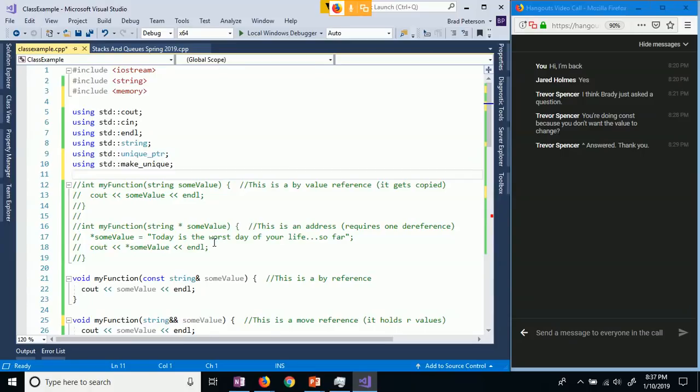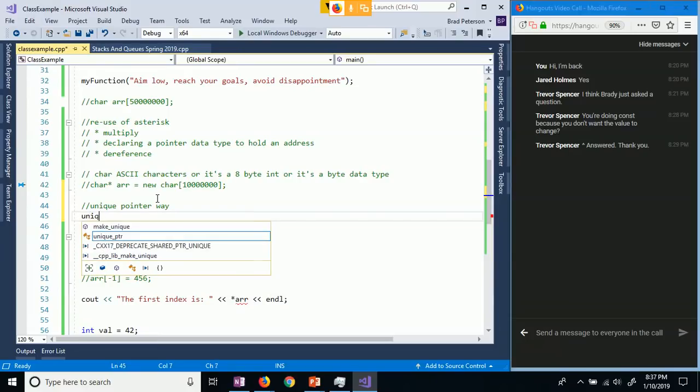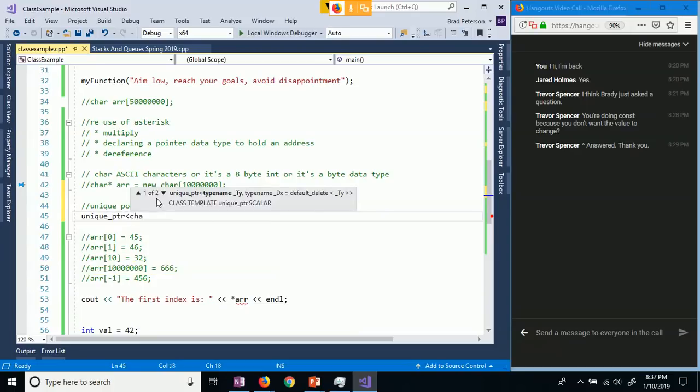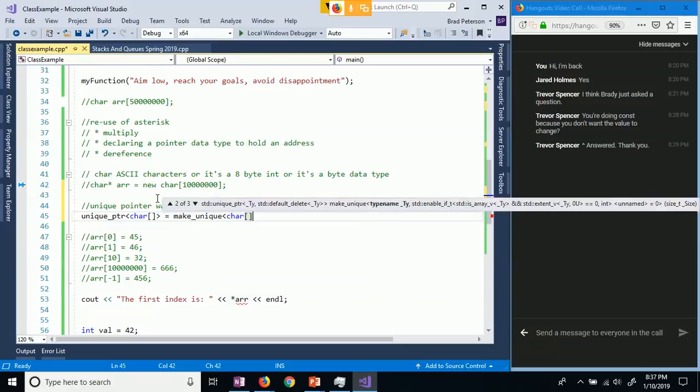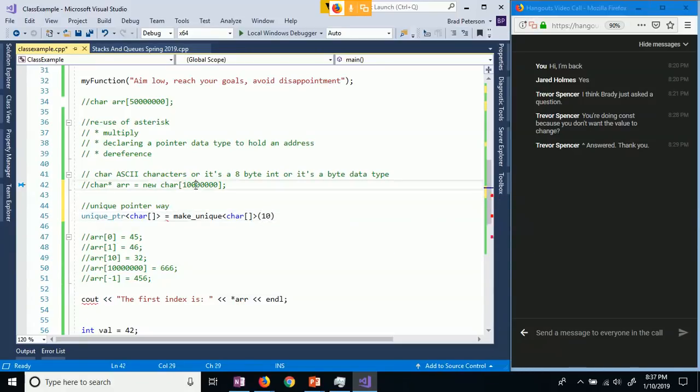You got that so far? Now I'm going to make my array this way. Unique pointer char array is equal to make unique a char array of size 10, was it 10 million or 100 million? 10 million. Is that it? Go away, red squiggly. Oh, I didn't give it a name. ARR. All right, go away, red squiggly. There we go.